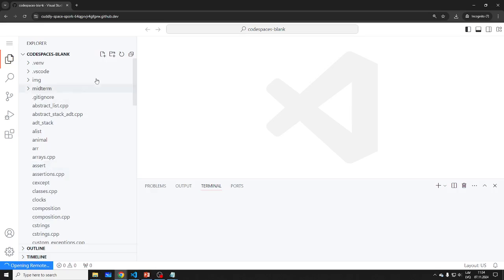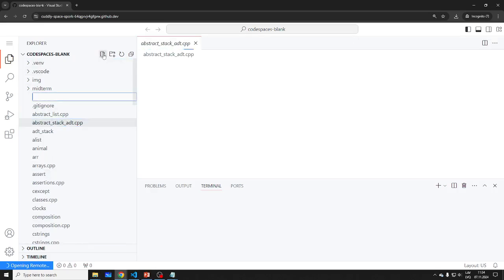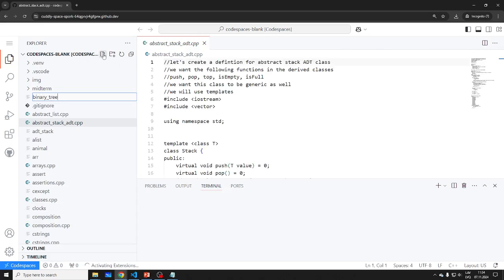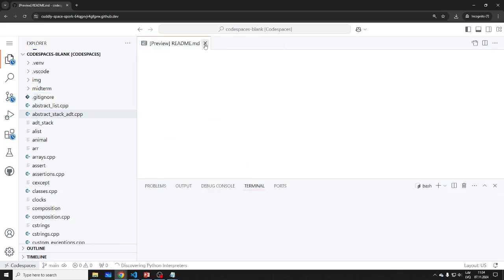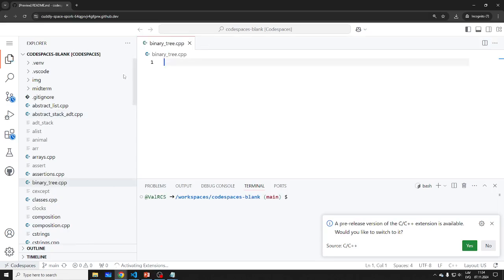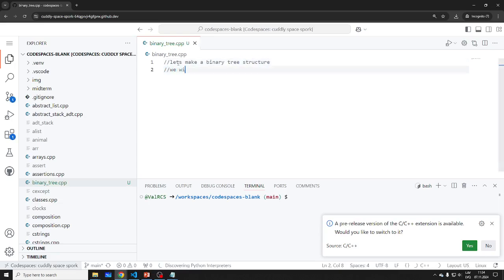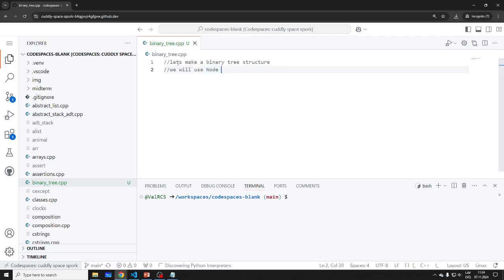So let's do a binary tree. Let's make it. All right, but where's my binary tree? Here we go. Okay. Let's make a binary tree structure. We will use a node struct that holds integers. All right, so let's start with that.